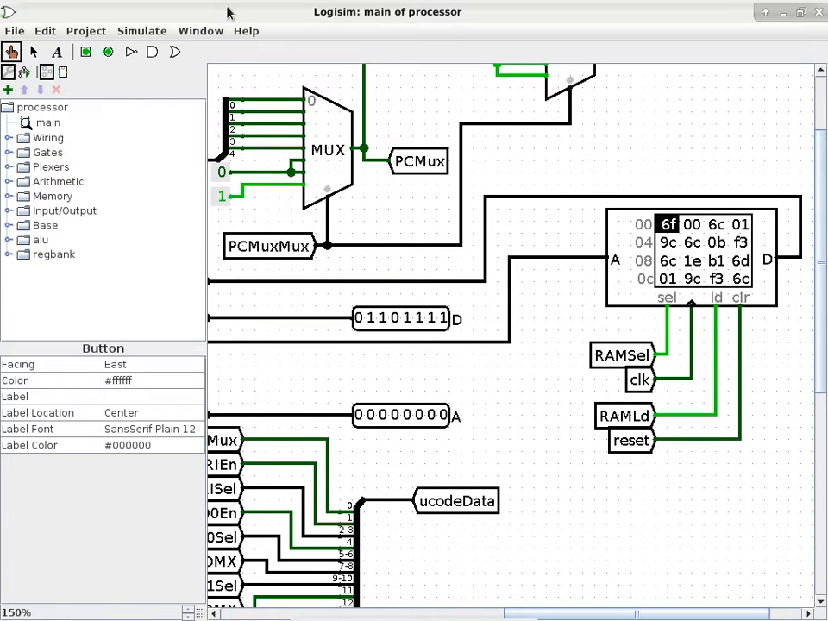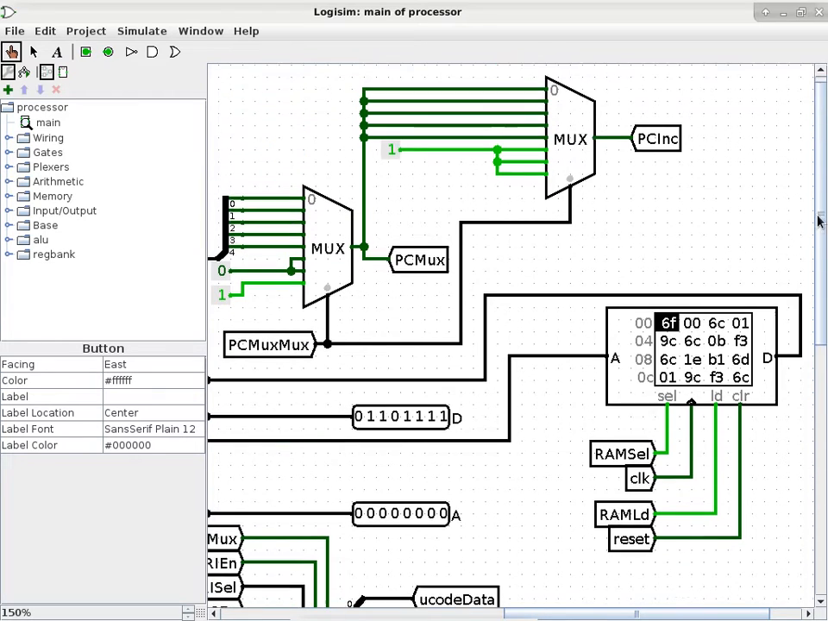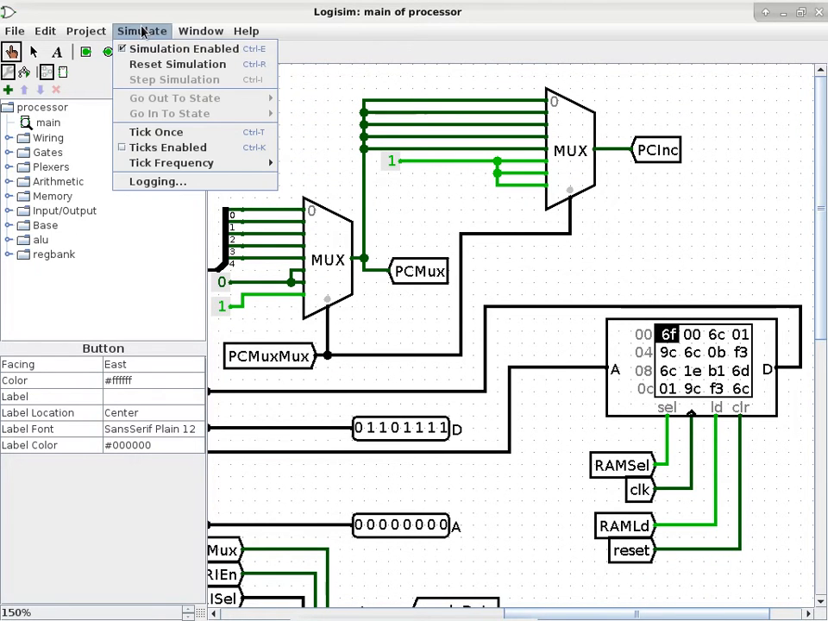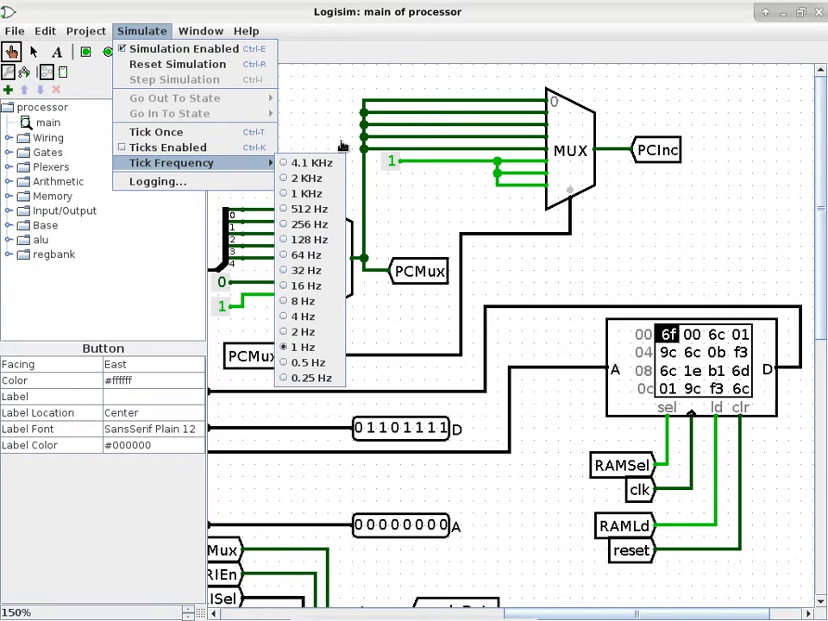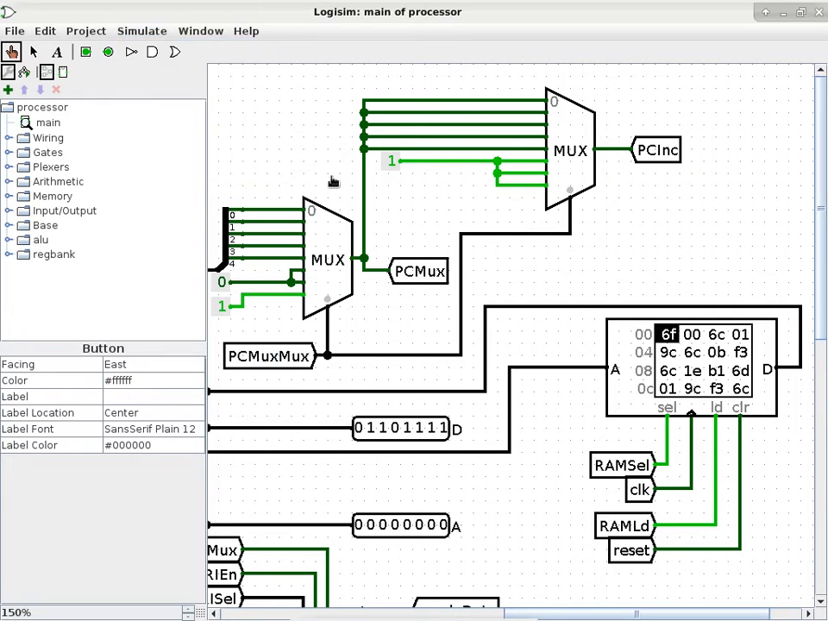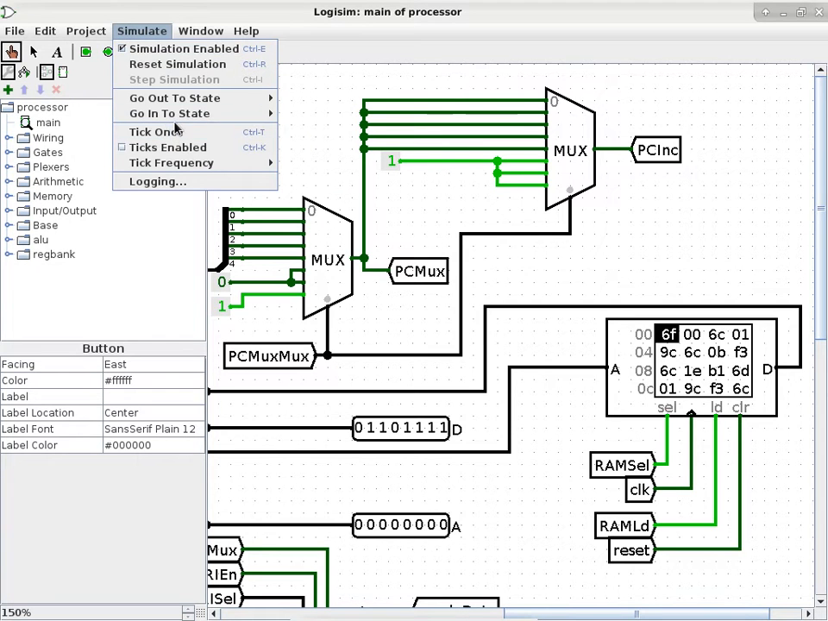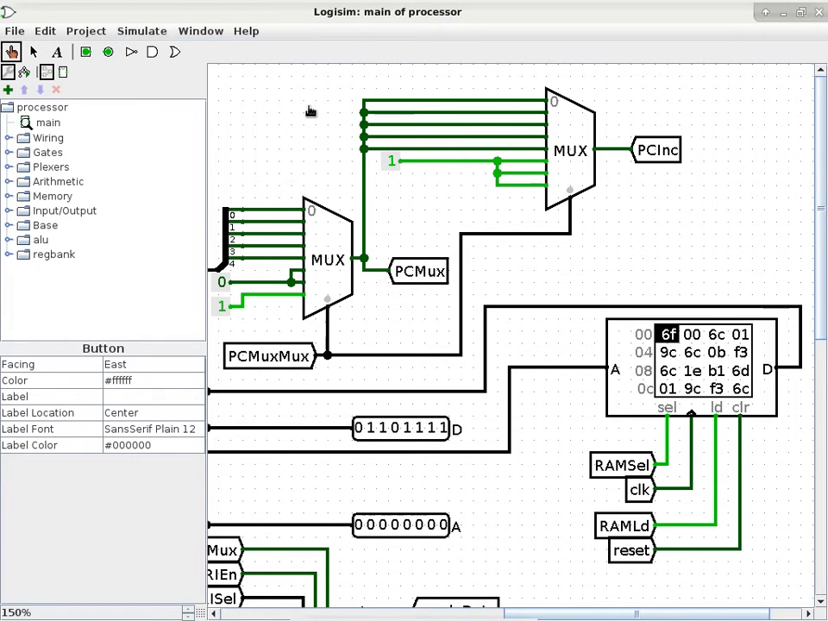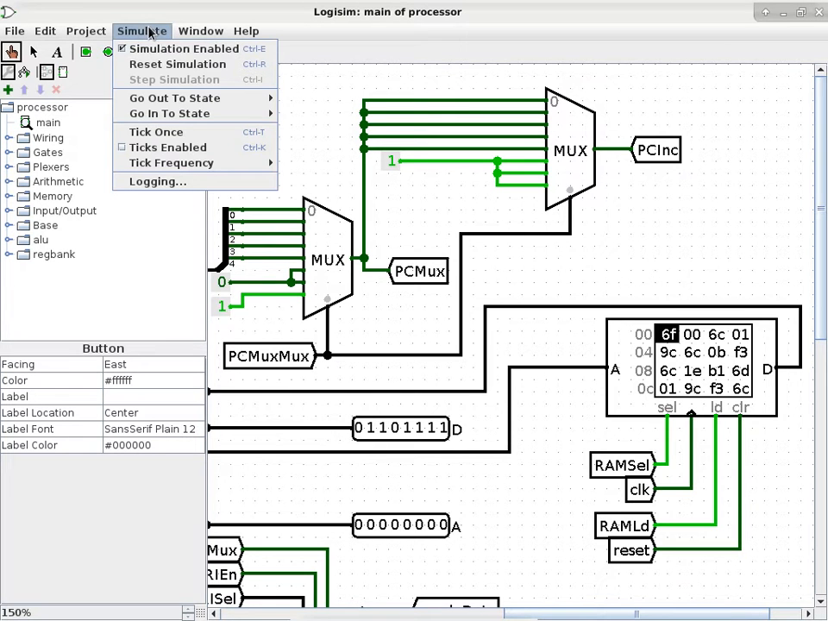All right, so back to the processor. We got the RAM, and let's see. We go to simulate, and we'll crank up the tick frequency to 2 kilohertz. What we should be expecting is by the time we get to the very last instruction, register A should contain the value of 10 because it is 5 plus 5. Okay, so that's what we are expecting.